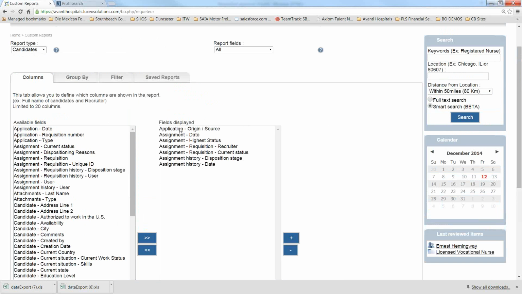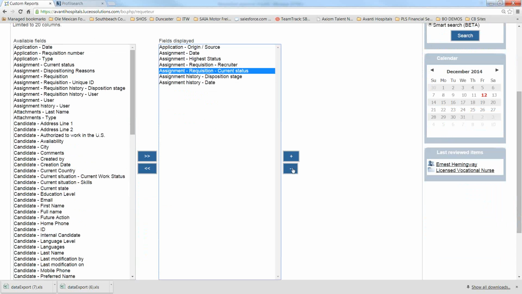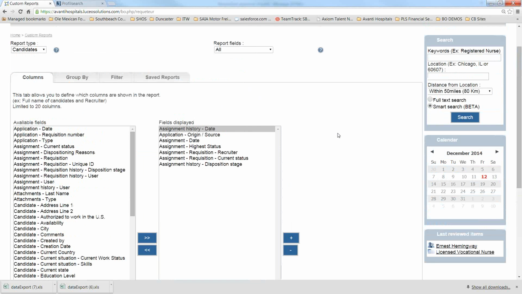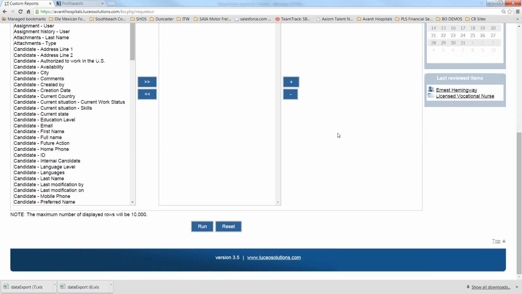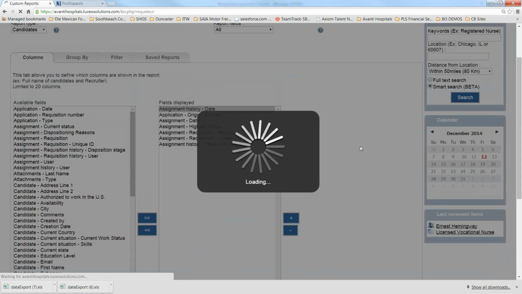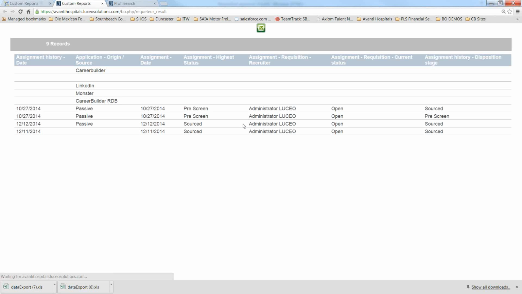Now we have our data listed, or our fields for our data. We can then manipulate how we want them displayed. So say we want date in the first position, we can just simply scroll up using this plus to move it to the very first position of our spreadsheet. Now we want to run our data, so we simply just click Run. It will load, take a couple seconds or so, and we're going to see a snapshot of what the spreadsheet will look like. So we have 9 records, and there are columns displayed and the data that's within each column.